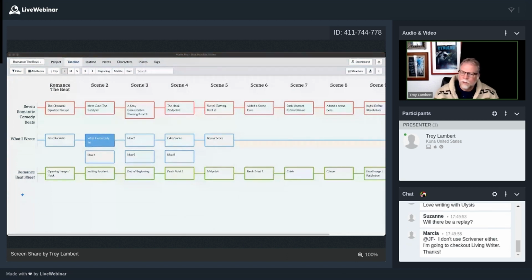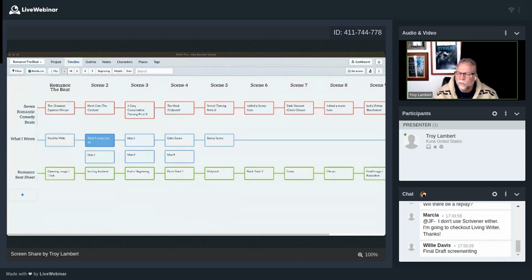All righty. Okay. If there are any other questions, yeah, somebody else doesn't use Scrivener either. Check out Living Writer. There's all kinds of great programs out there to write in if you don't want to just write in Word. Final Draft for screenwriting. Yeah, if you're going to do screenwriting, Final Draft is the standard. Okay. All right.